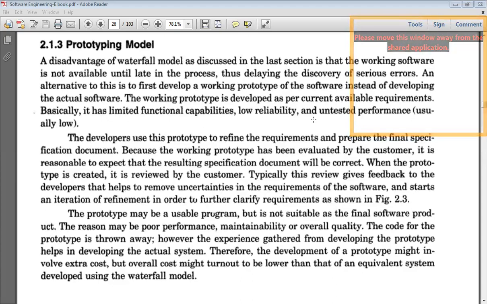So it takes a lot of time. Suppose there was a requirement that you got later, after starting the design process, then you do not get any chance to update that, because at that time you were busy in unit testing. This is the major drawback of the waterfall model.